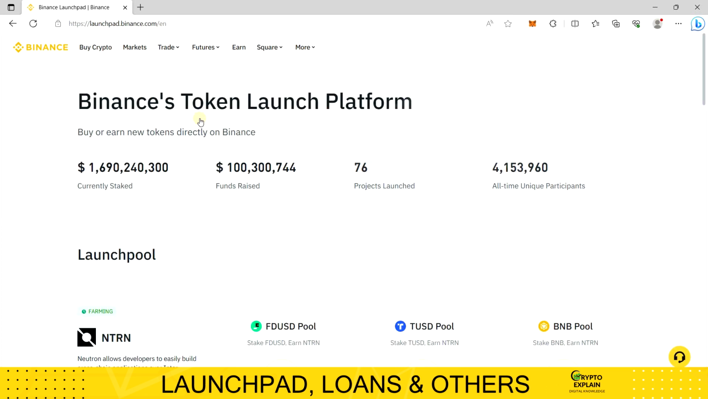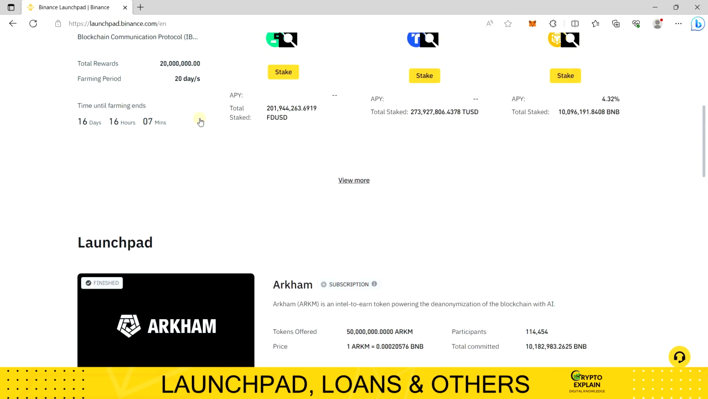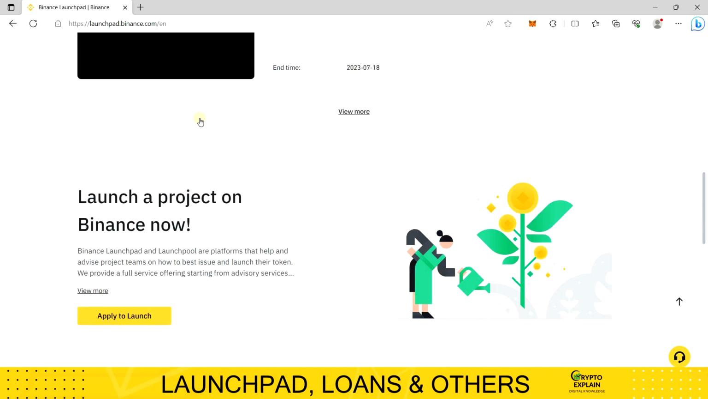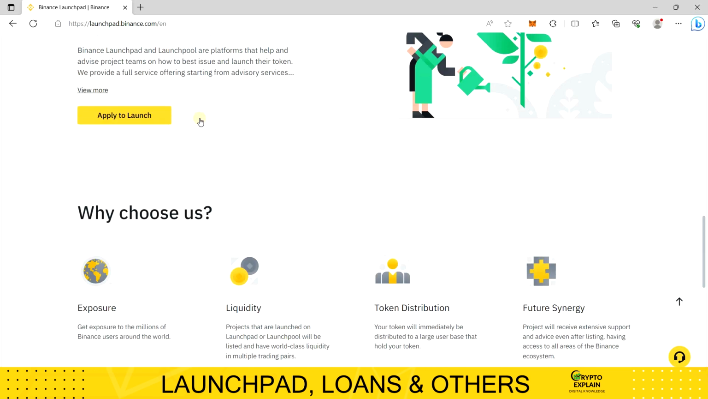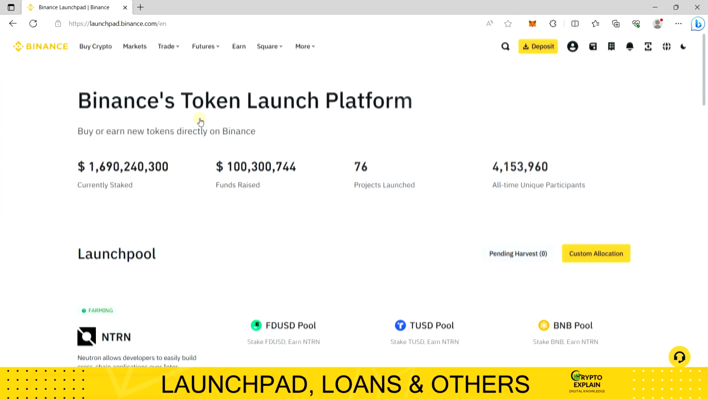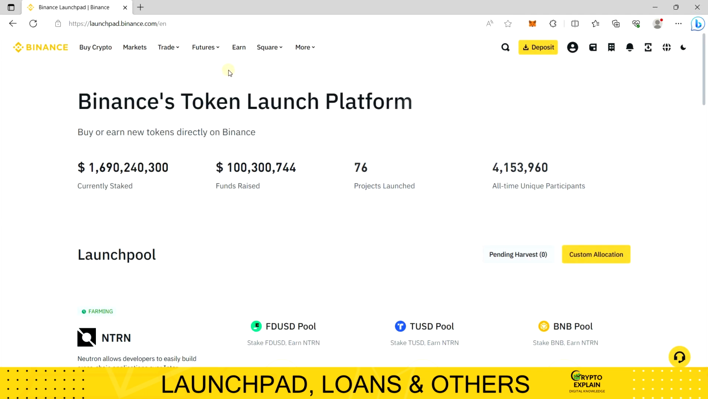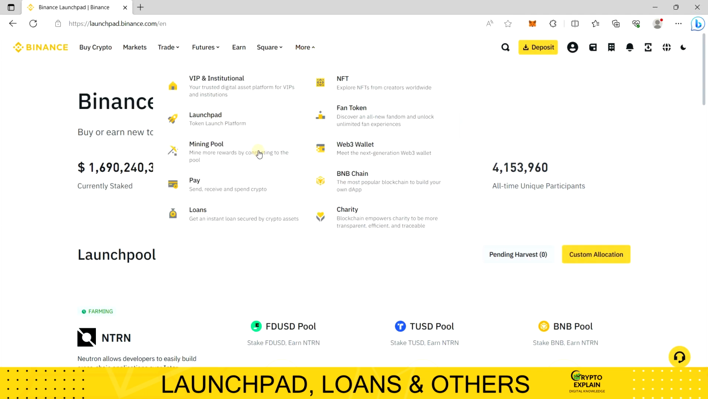One of them is the Launchpad. It is a place where new projects are created and we can participate in their launch, which is often an interesting investment opportunity. I will say much more about this in a separate video. The remaining tabs are mining pools for miners, loans, charity. We will not focus on them at the moment.